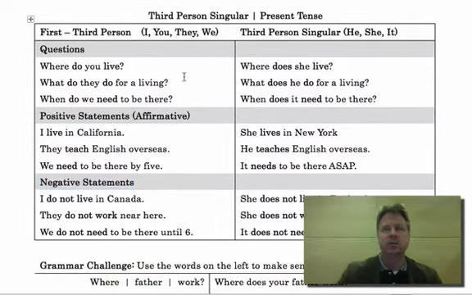So usually when you talk about daily things or things that happen again and again, maybe habits or things like that, we just have to add the verb and we don't have to change anything. For example, we'd say, where do you live? Or what do you do for a living? Or what do we need? When do we need to be there?